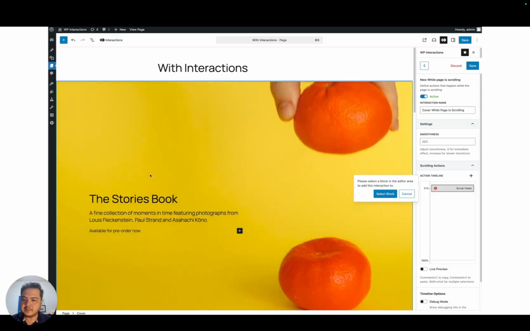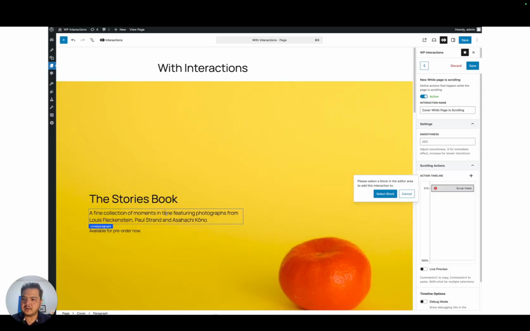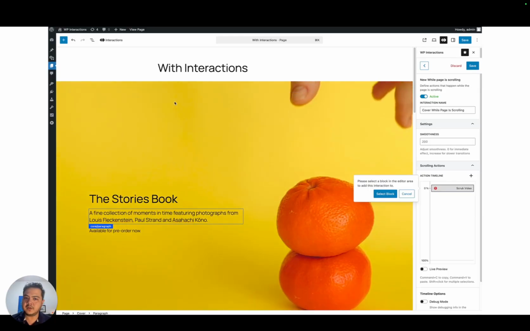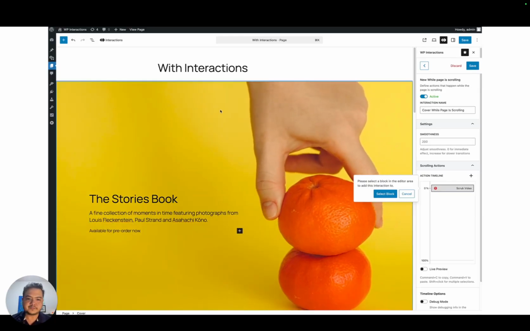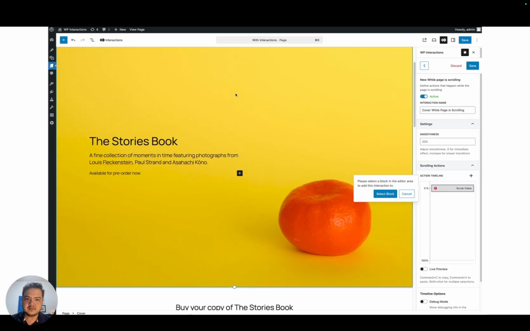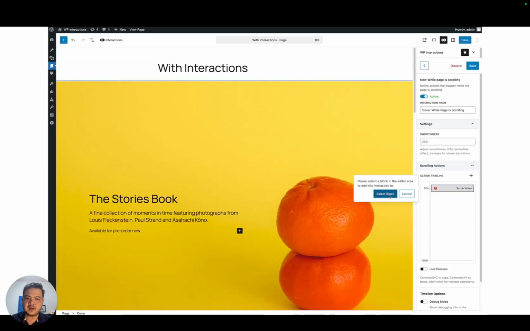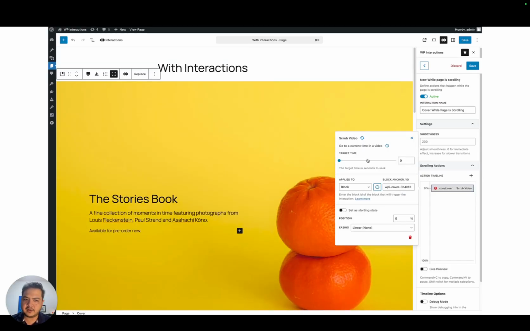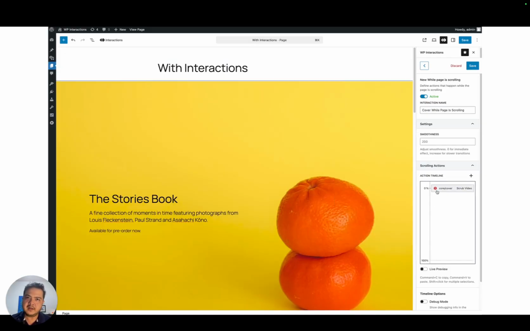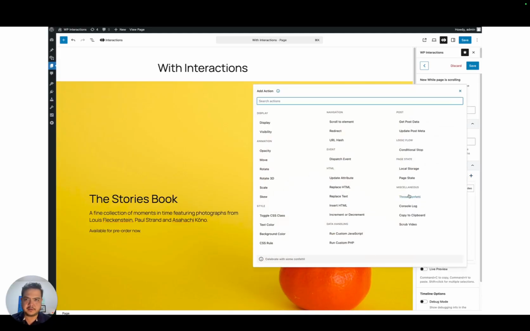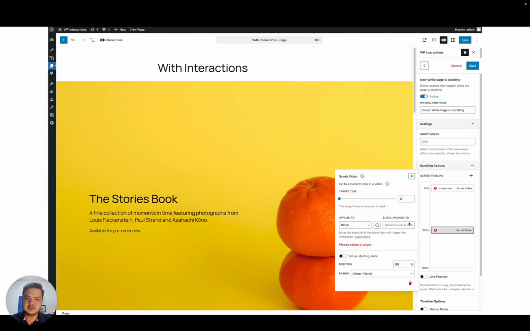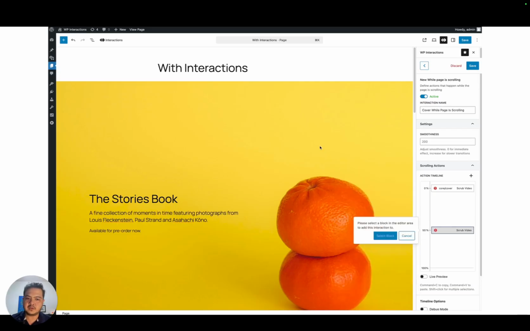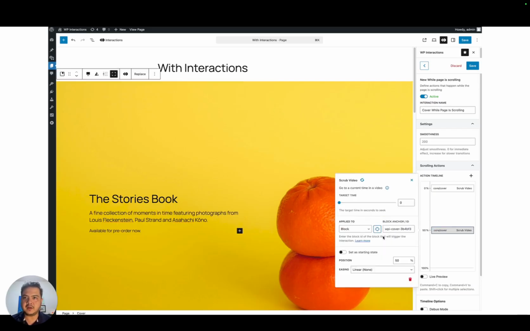You can select any block that you want, for example, this heading or paragraph. But for us, we want the cover block. Now that's done, we can click on select block. And you'll notice we have an error indicator here. Not to worry. It just says that we need another scrub video action with the same target, or else the animation won't work. So we'll just have to create another one, and we will also have to target the same cover block.